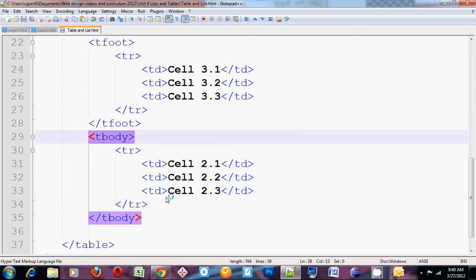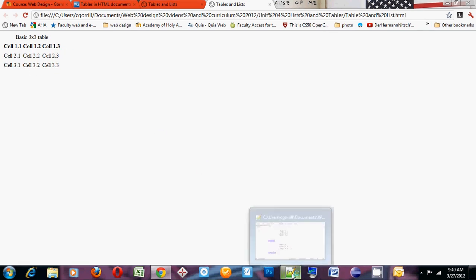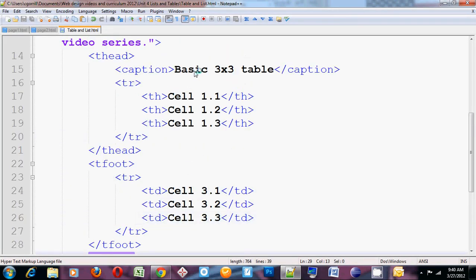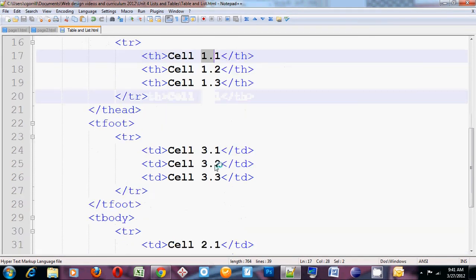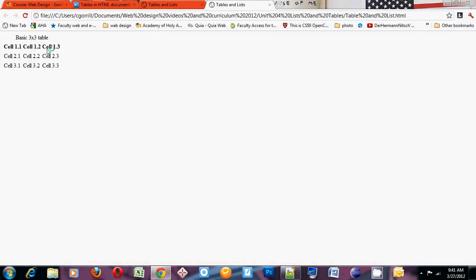So if I save it, refresh it, and launch it in the browser, you'll notice cells 3-1, 3-2, and 3-3, they didn't move. They didn't actually shift up right underneath the head, which seems incongruous because you look at where it is in the order of our table on the page. Here's cells 1, 2, 3. Here's cells 3-1, 3-2, 3-3 right below it. And then here's 2-1, 2-2, 2-3 there. But when it renders in the browser, it does it in the correct order. The browser's smart enough to interpret it that way.